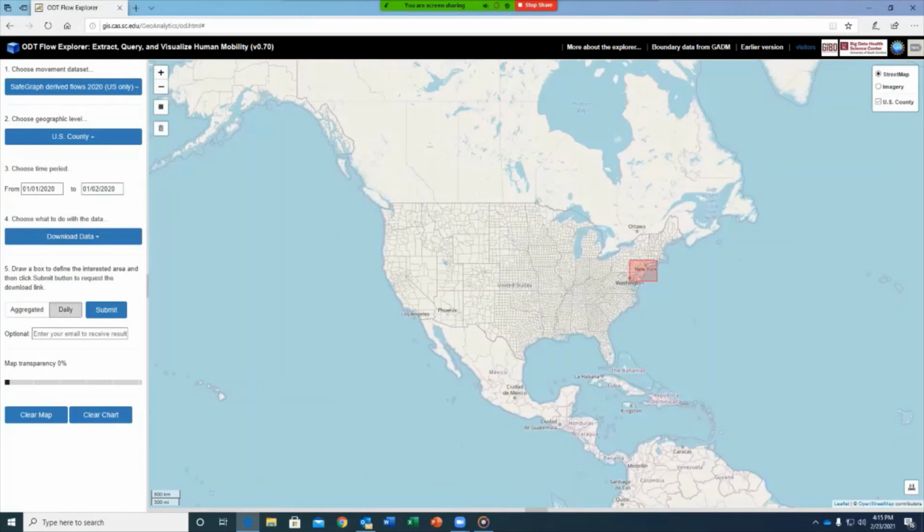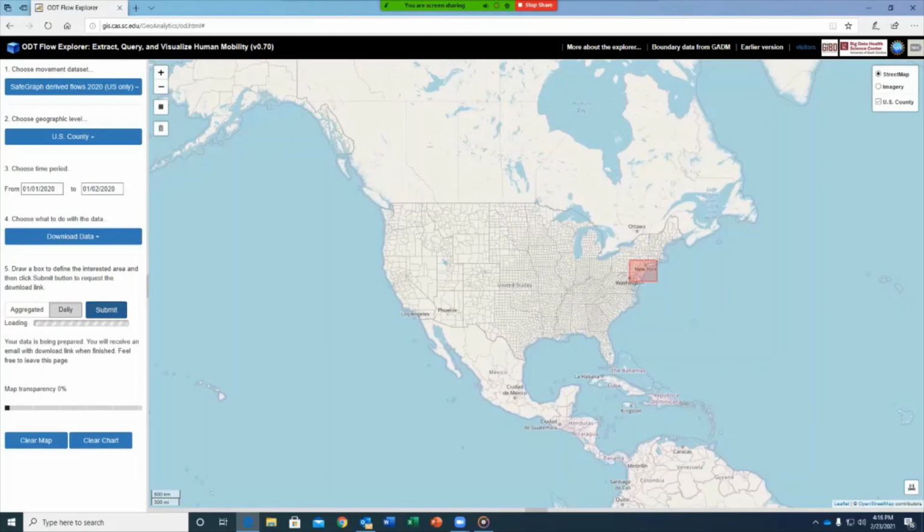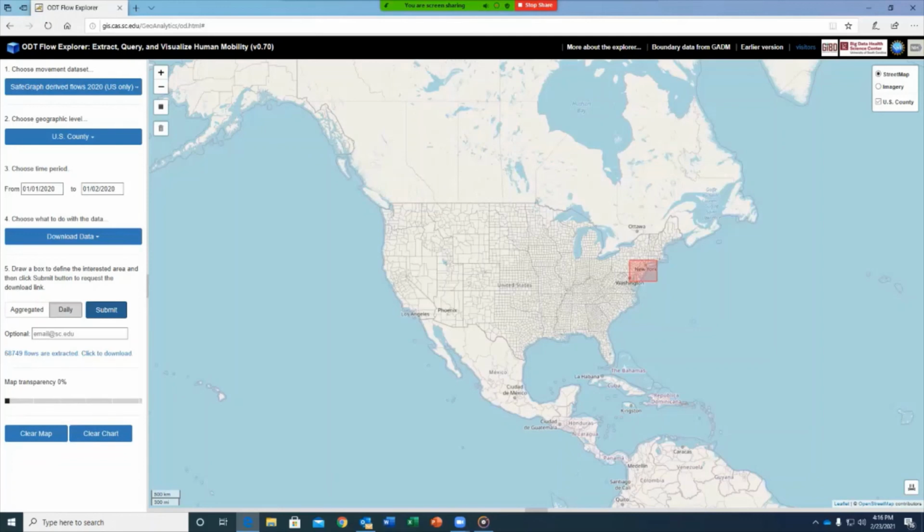From there, you can enter your email address and hit submit, and the CSV file will generate and be available for download on the app, and will also be sent to your email. If you select the aggregated option, the data file becomes a mobility matrix with the summed number of devices and users that move from origins to destinations during the selected time period.